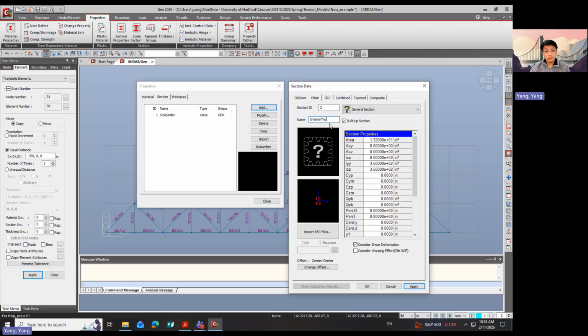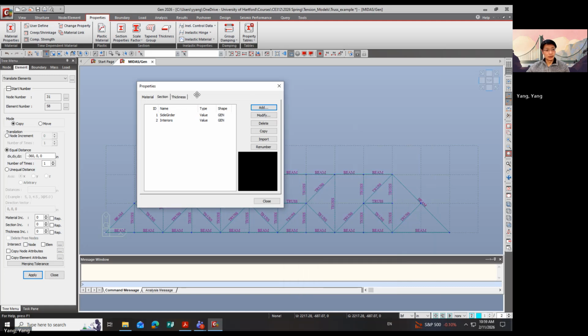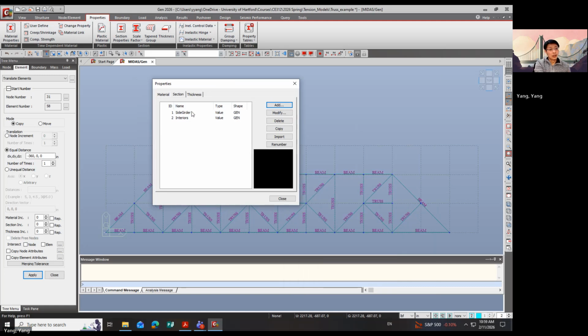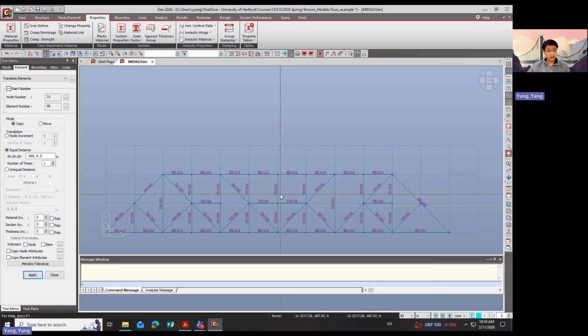Then we create the interior truss. We use interiors. So the area here is how much? 5.8. Everything else here is 0, and consider truss. Apply, and everything is already generated. So those are the sections that we could use. We just close and close.